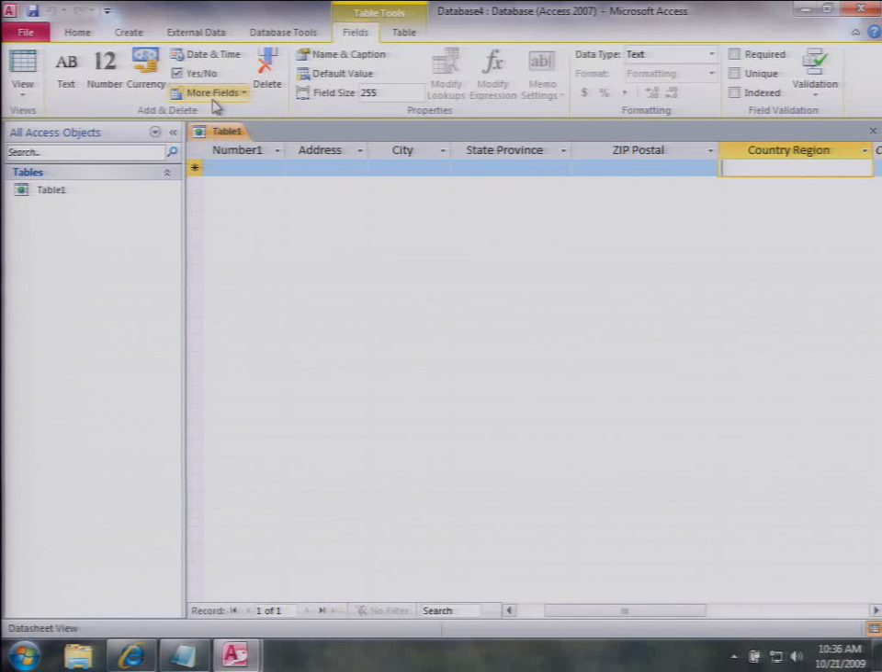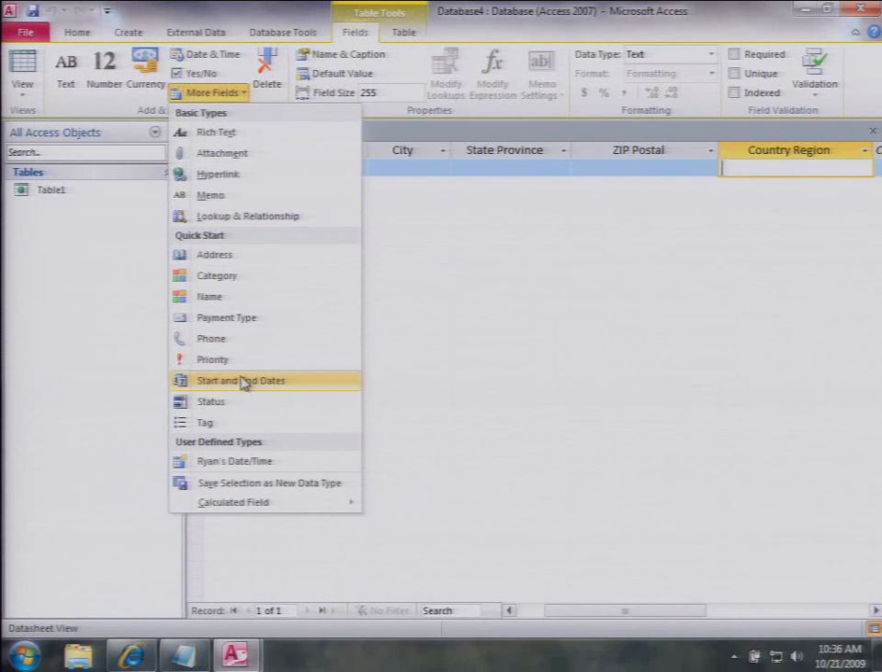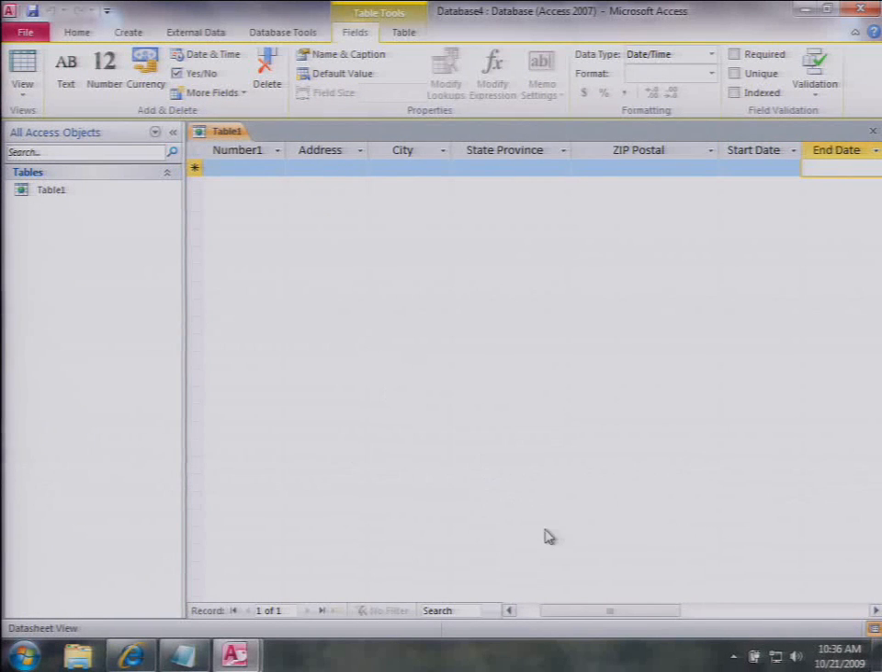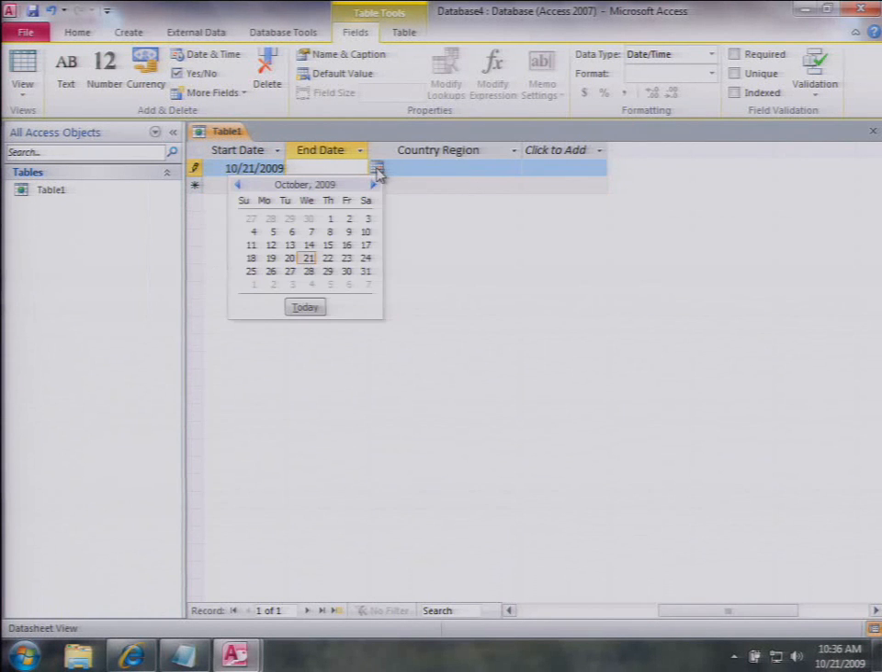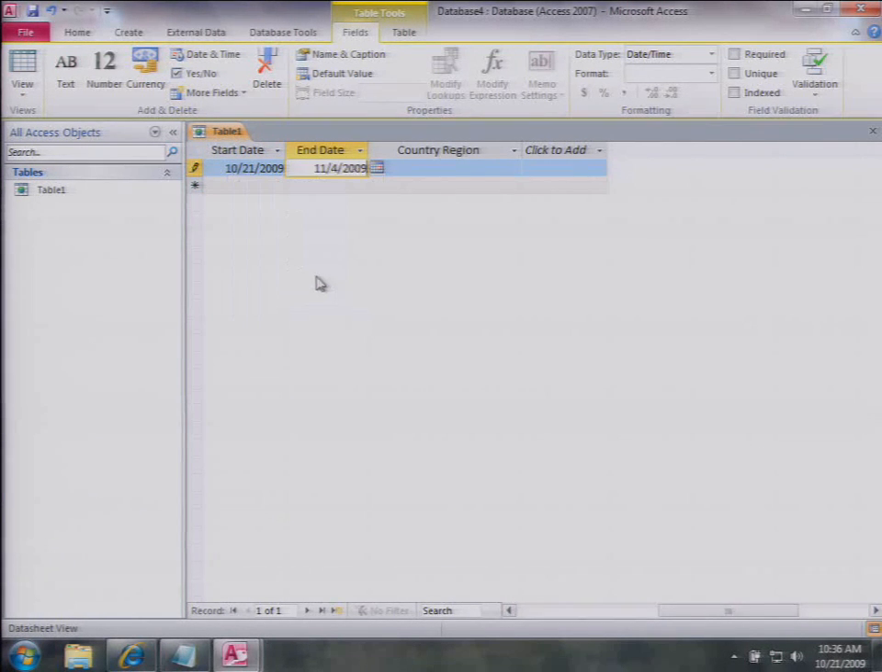I can also say, let's bring in some dates. So I can say I need a start and end date for this table, and I've got those in there right away. Now I might want for this database to know how many days are between these 2 dates. So I can put a start date in. We'll say today, and we'll say the end date of this task is a couple weeks from now. I want to know how many days are between these 2 things.